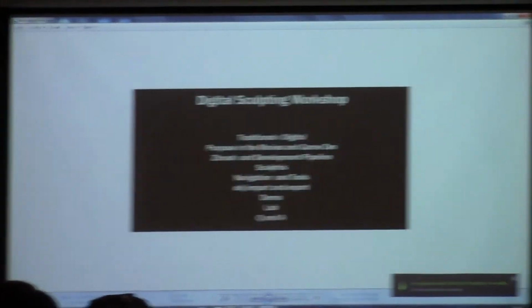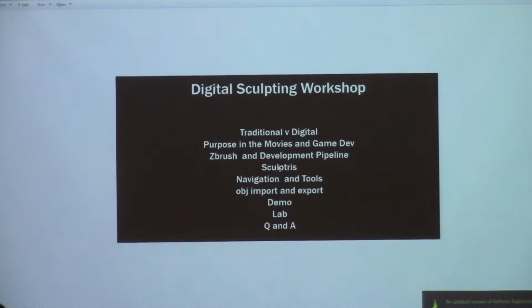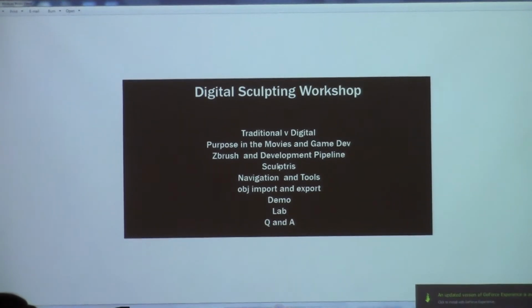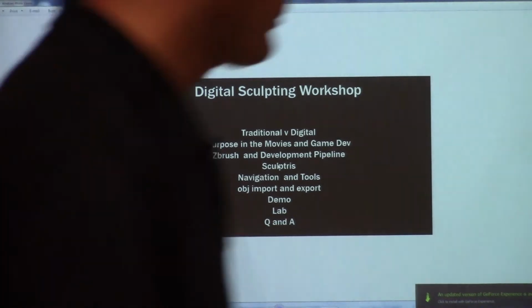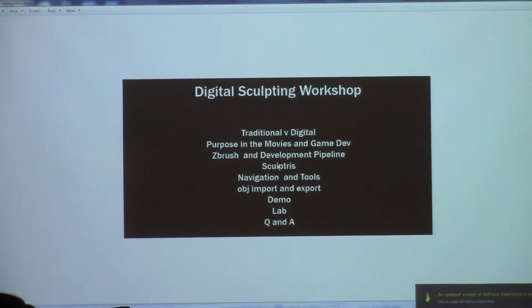By traditional, I mean sculpting clay or media similar to clay for the sake of entertainment. I'm not discussing sculpture as fine art, which is in itself its own artwork. This workshop is really focusing on sculpture in the form of entertainment for video games, for movies, for media applications. Does that make sense?